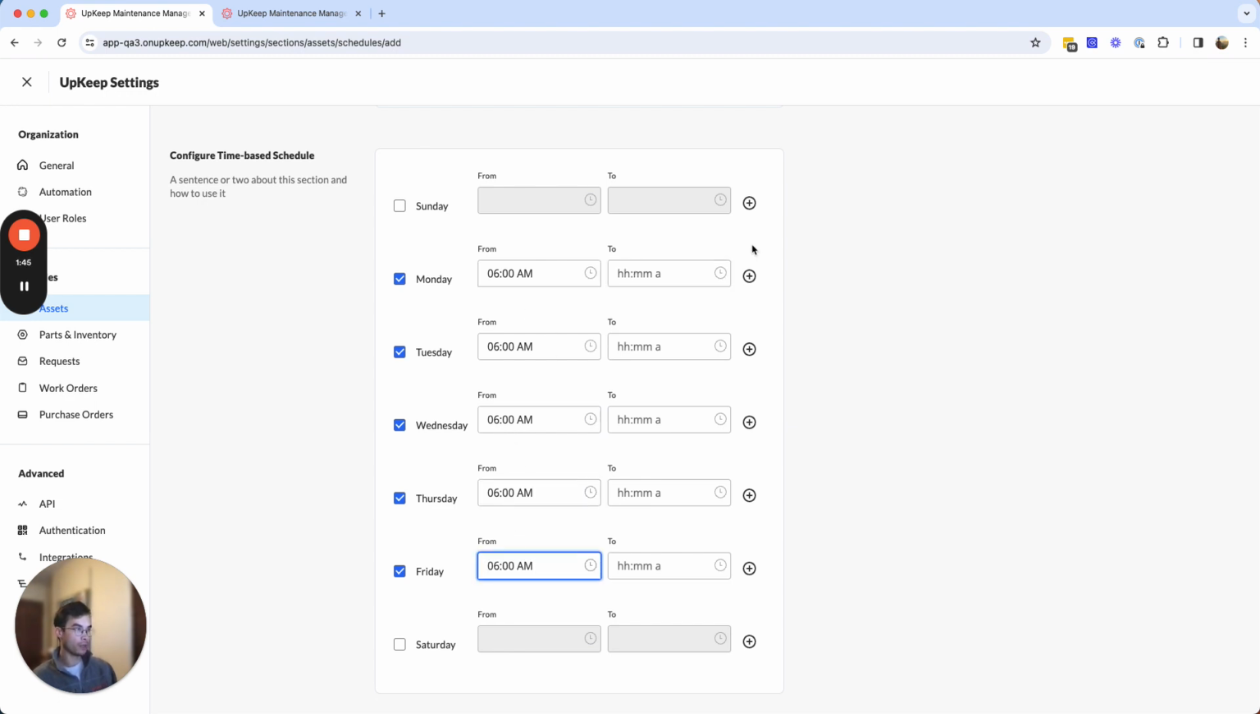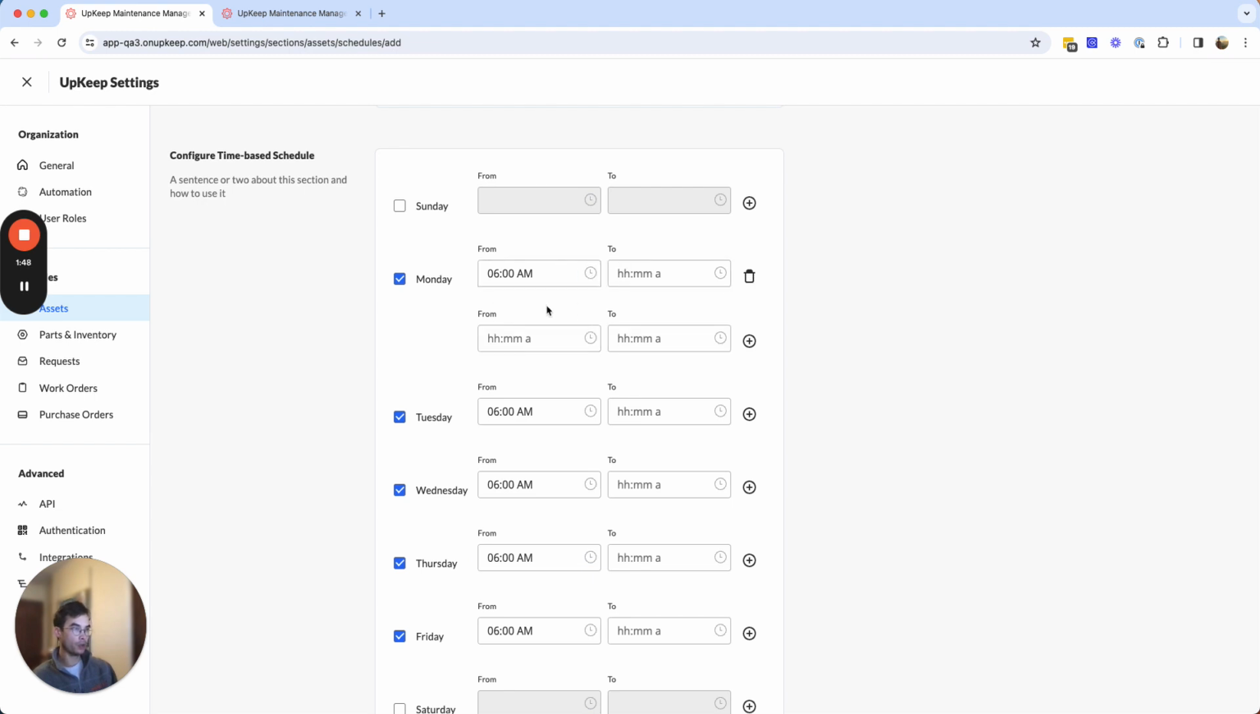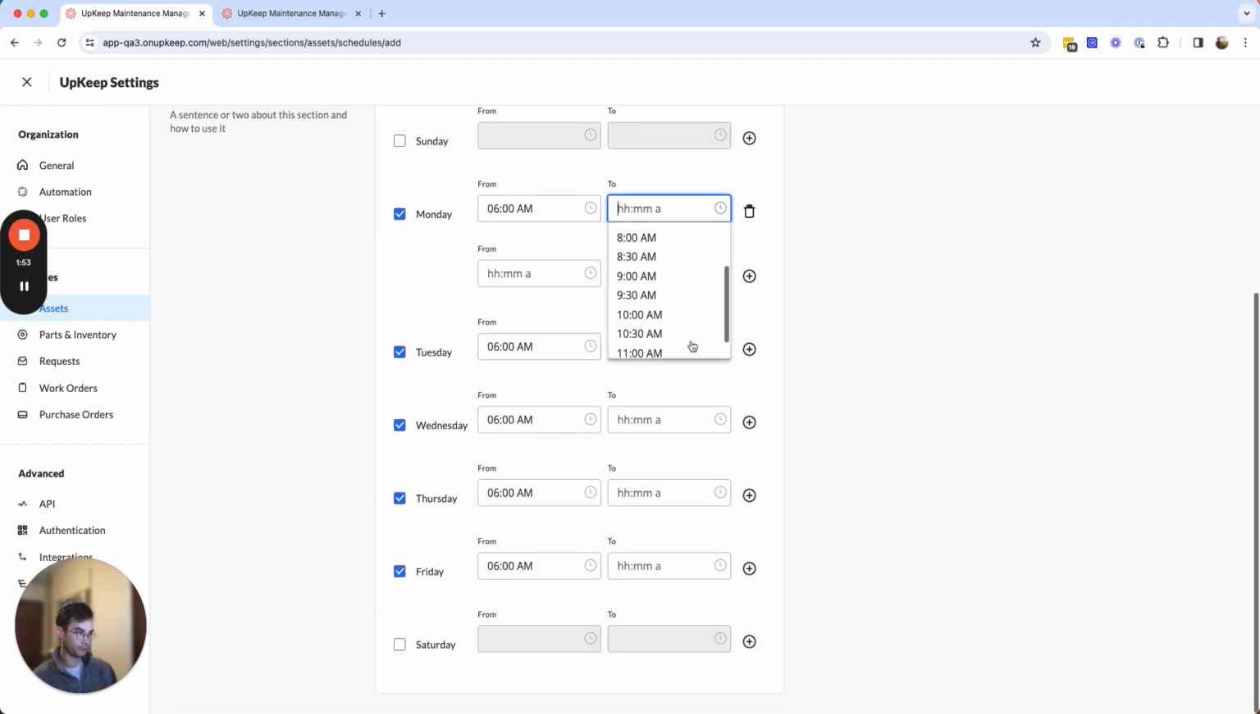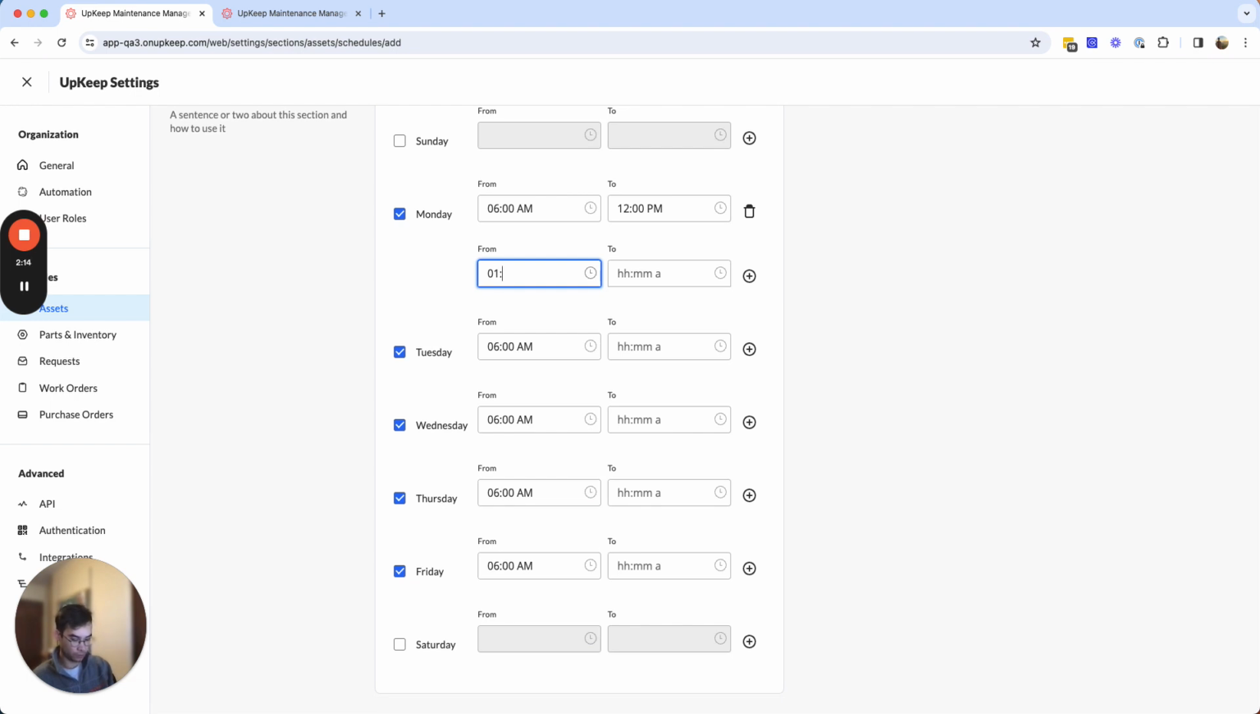every day. Now, what I am going to do is click this little plus button here to create two different shifts, so to speak, within a day. So I'm going to say that I'm first operational from 6 a.m. until 12 p.m. And then I'm going to say from 1 p.m. and then again to 10 p.m. So now I have two different windows, a 6 hour window here and a 9 hour window here.